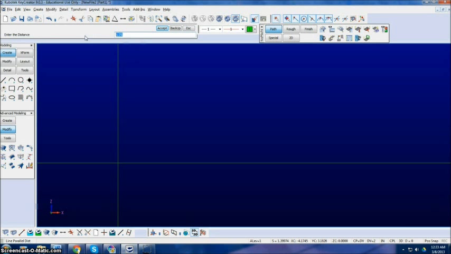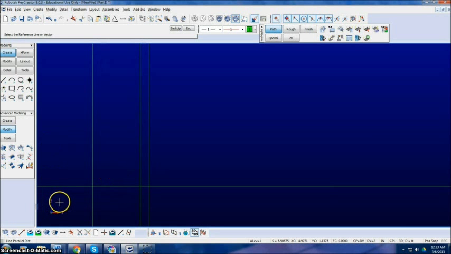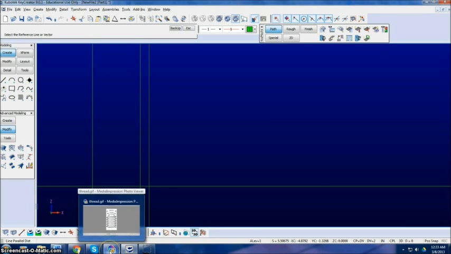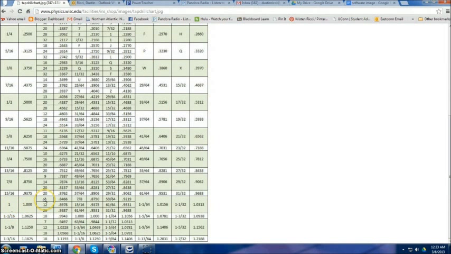So parallel distance, 1 divided by 2 is 0.5. Then back up. My minor diameter was 0.8466 divided by 2. So now this line is going to represent the outside of my thread, and this will represent the inside of my thread. The bolt I'm going to use and make here is a 1-inch 8 threads per inch, so UNC, a coarse thread bolt.